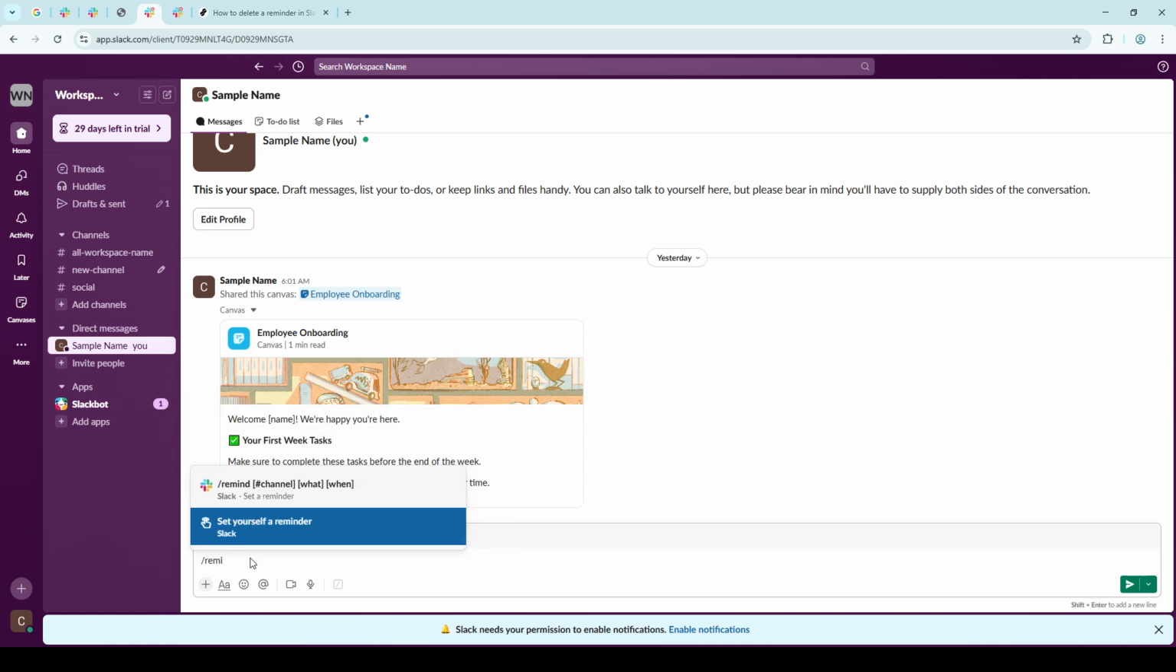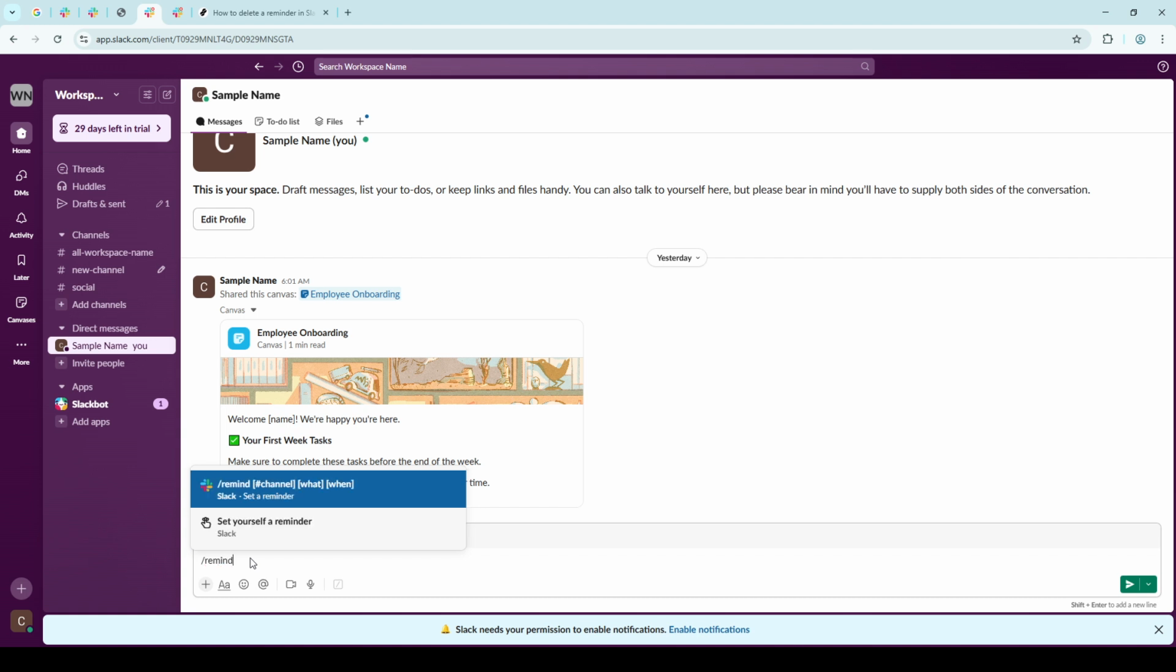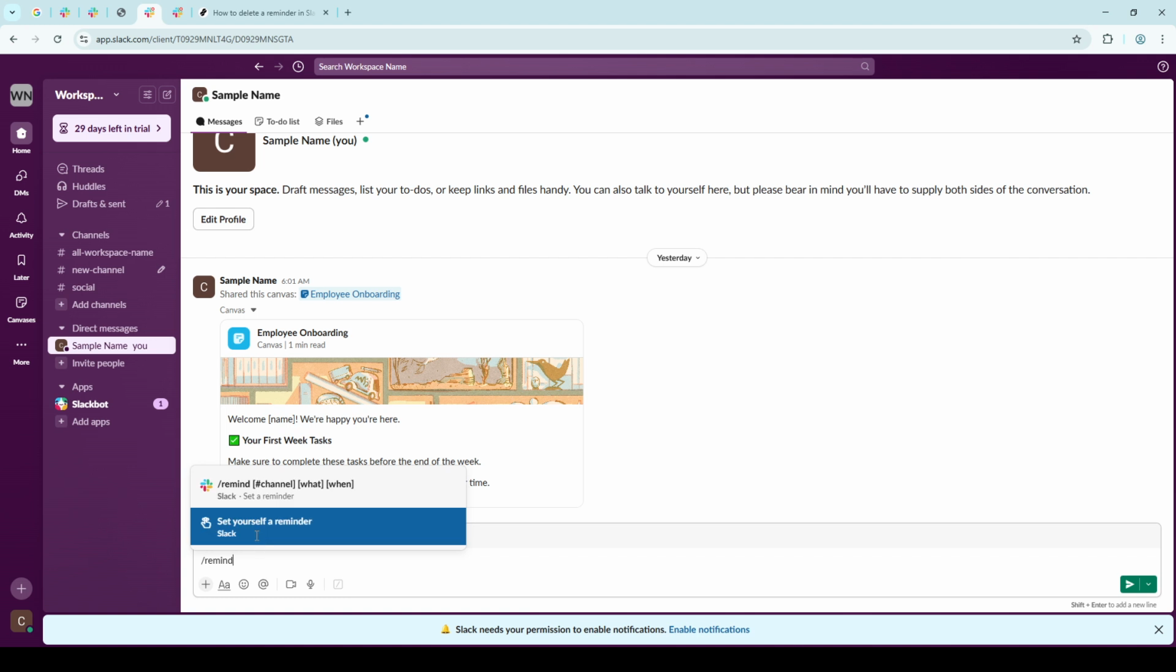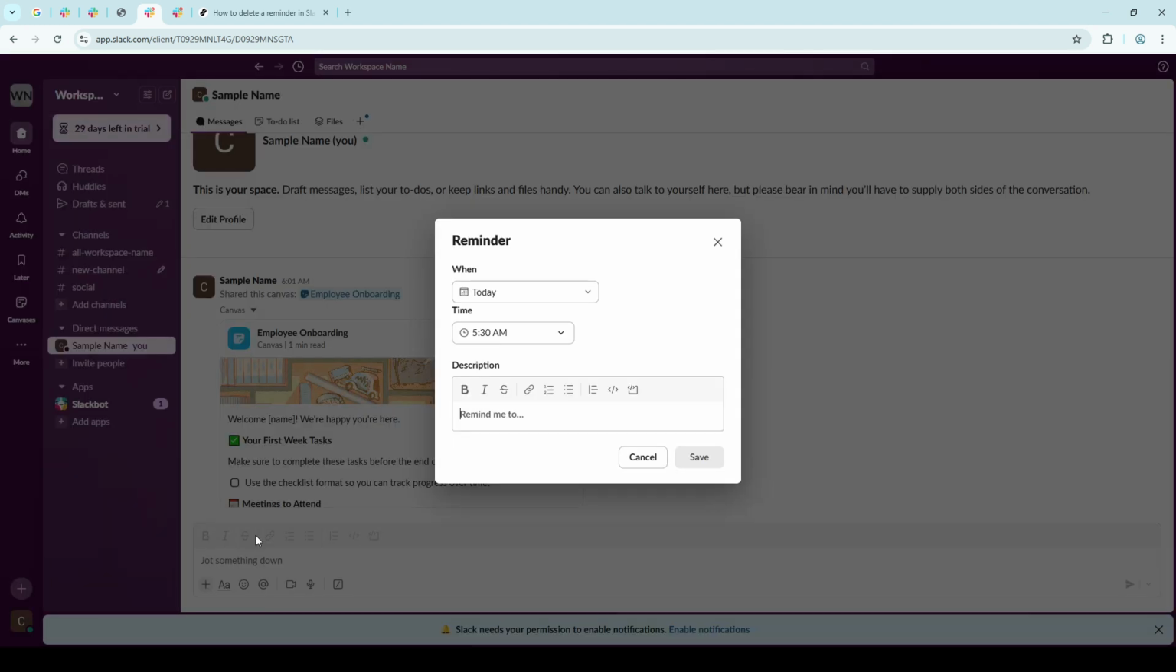In the message field, type out the /command, remind. As you start typing, you'll see an autofill option appear for Set Yourself a Reminder. Go ahead and select that option. Slack will present you with a pop-up where you can specify the details of your reminder. In this pop-up, you'll be able to choose the date, time, and a brief description for your reminder.